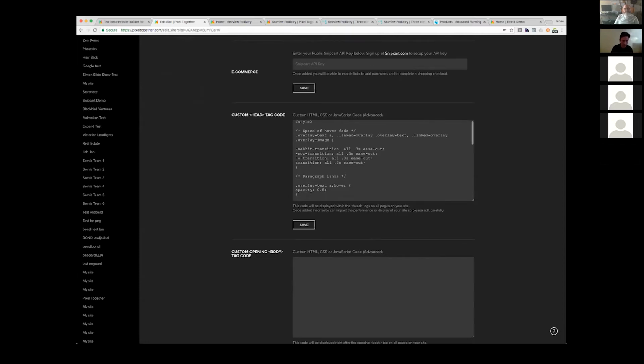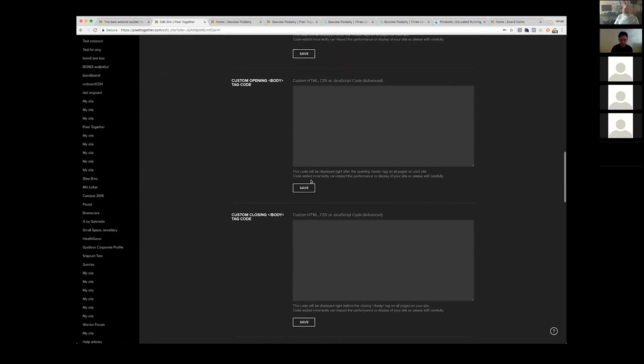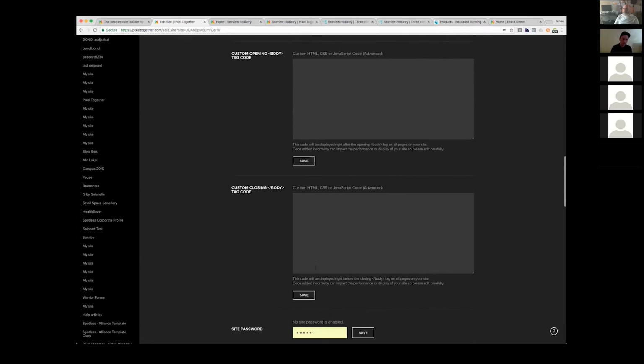So this is doing head code globally. Sometimes you want the code directly after the body tag. Sometimes you want it directly before the closing tag. And then if you want it actually within the HTML, you do that in the editor.